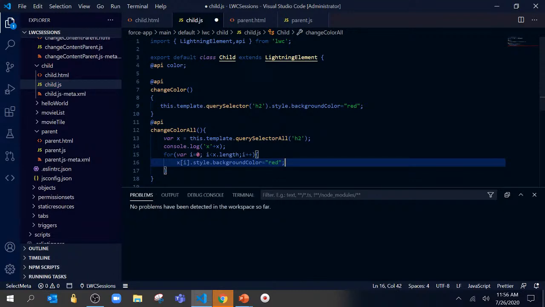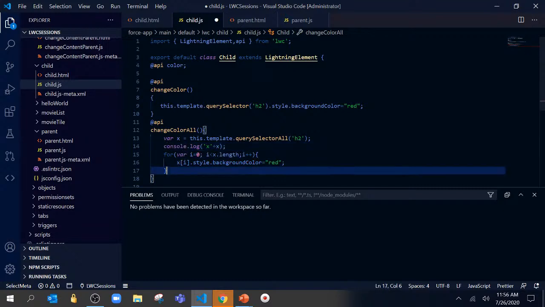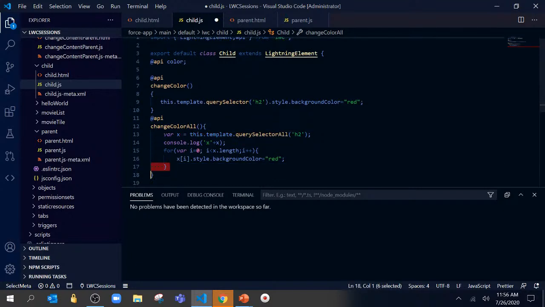So basically, as we get the list of elements, we need to iterate over them to color all of them red. So what will happen? We are basically creating this template.querySelectorAll. So we are selecting all the elements having the H2 tag. Then once we are selecting it, we are iterating over each one of them and putting color as red.